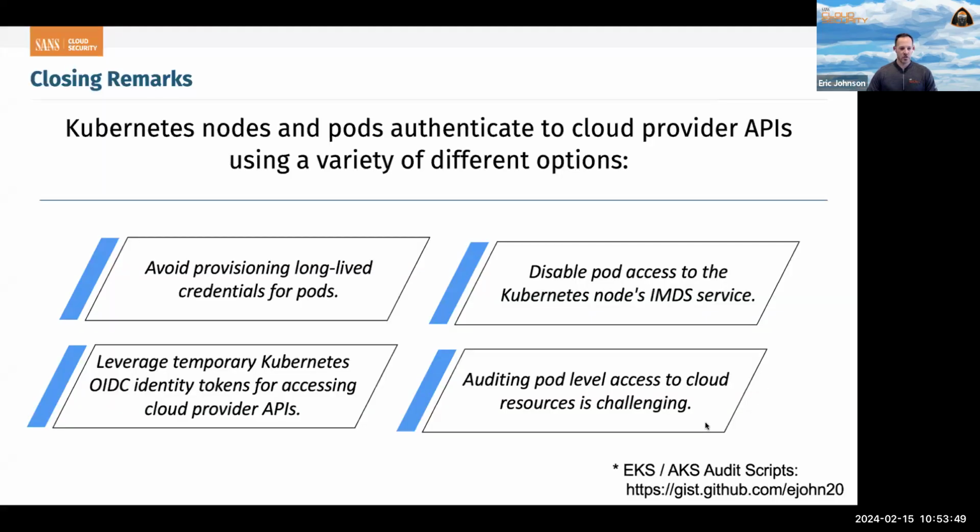So jumping over to the closing remarks, hopefully this crash course in the different ways pods can authenticate to the cloud provider APIs showed you that there's a lot of different ways you can do this. Some of them are better than others. Long-lived credentials, cross those off. Long-lived credentials must die, as we say.